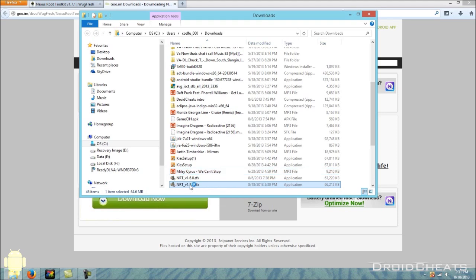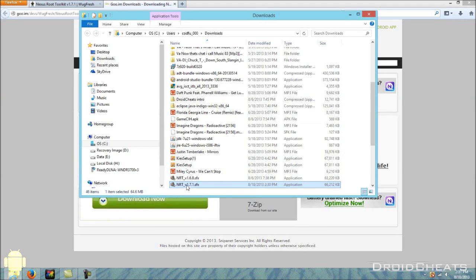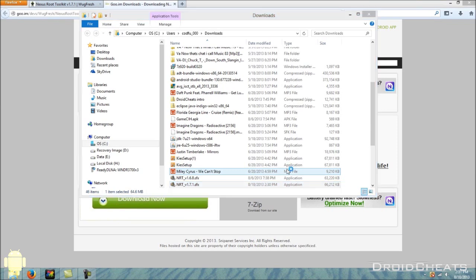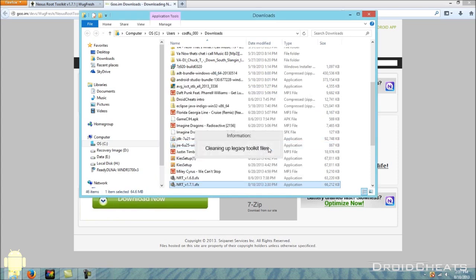Windows didn't want that to start. Alright, if you have Windows 8, you're going to see this pop up. Windows Smart Screen prevented it from running, so click on More Info, and then you can click on Run Anyway. So we're going to let it install where it wants to install, the default. Now, as soon as you install it, it starts running.